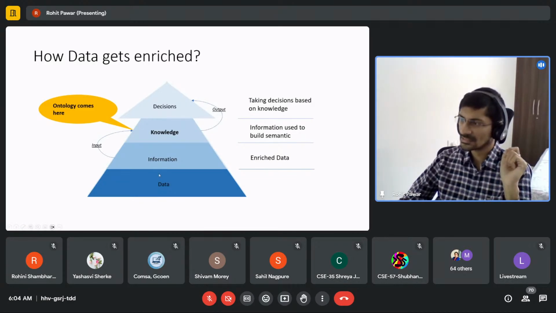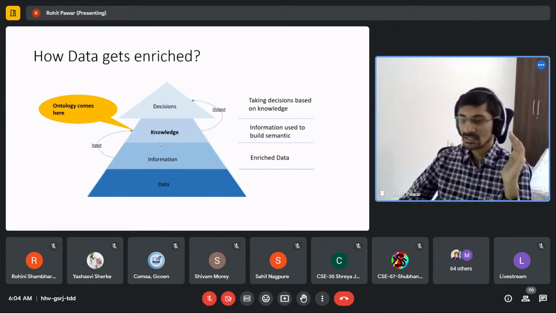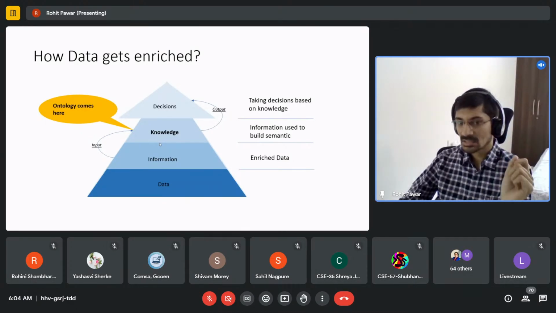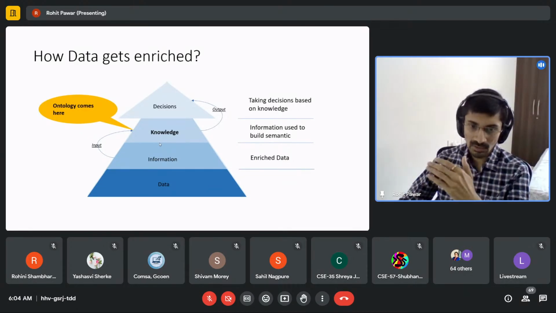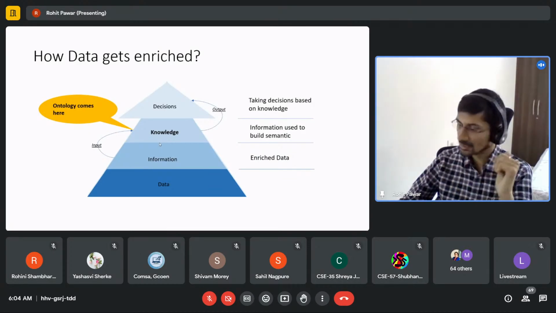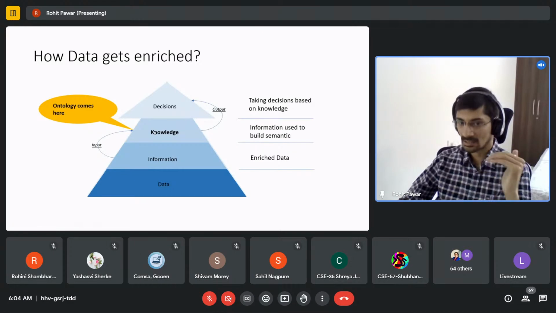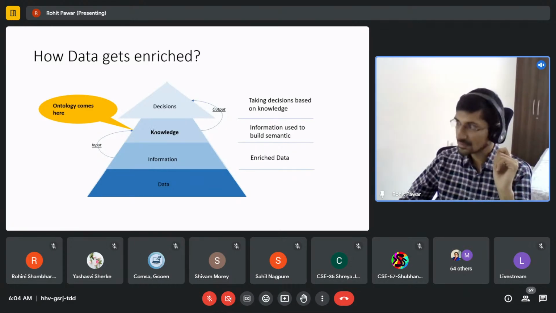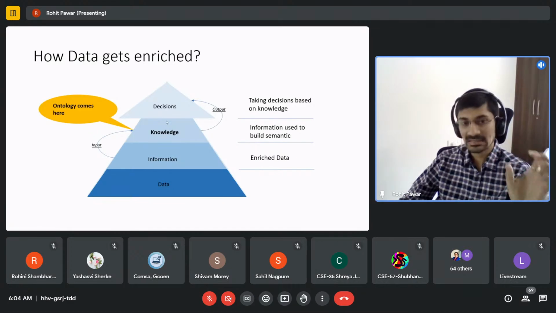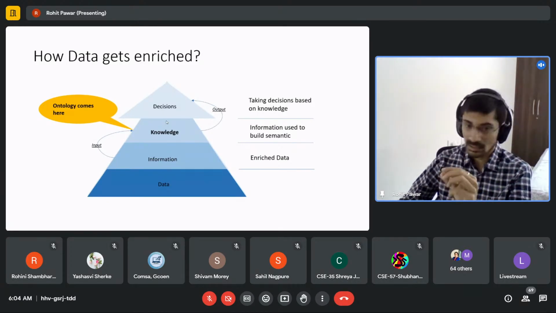Most of the time, without knowledge, a decision cannot be taken. The consumption layers are always reporting layers. There are C-suite customers, nothing but the CTO, CEO, or higher-level organizational leadership. They take decisions based on knowledge. Suppose my revenue is getting reduced and is not up to the mark. What measures should I take? I give them knowledge: these are the particular numbers, these are the employee counts, this is my billing rate, and currently this percentage of employees are not billable.